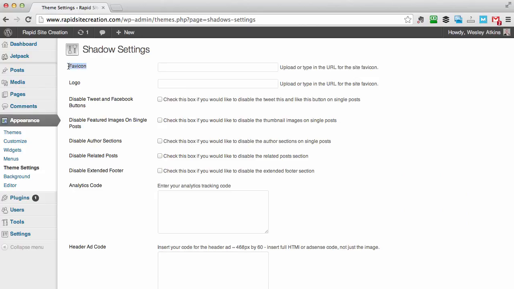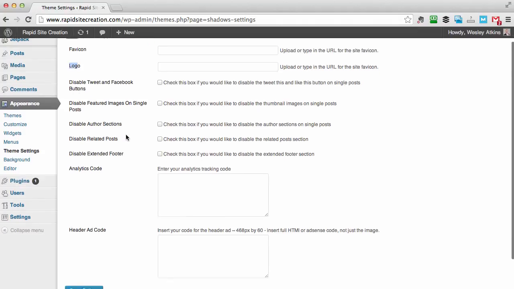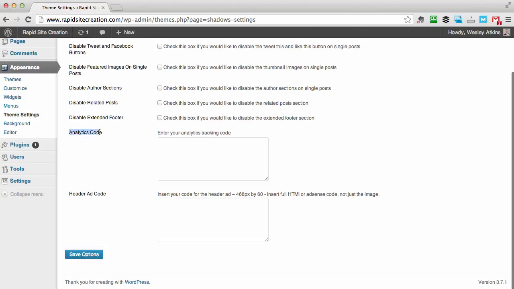You can see you can upload a favicon, which is a tiny little icon in the left hand side of your address bar. You can upload a logo, and there's various other settings here to change certain things to do with this theme. You've got a section for analytics code if you've got an account with Google Analytics. If you're expecting a good amount of traffic coming to your site, you can keep an eye on the traffic levels, see where they're coming from, and you would paste the code in there that you get from Google Analytics.